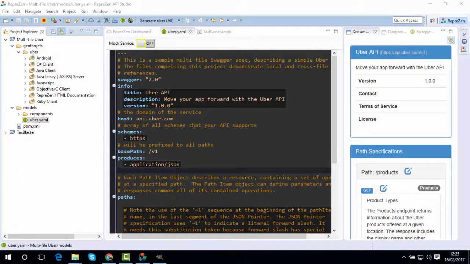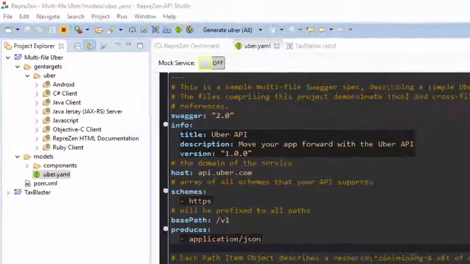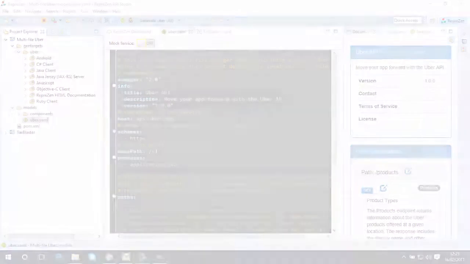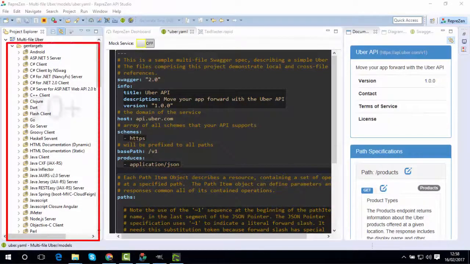When you create an example project or add a new API spec, it comes with a default set of GenTargets. But these are only a few samples of the many generators available. RepreZen currently ships with over 70 gen templates for you to choose from.